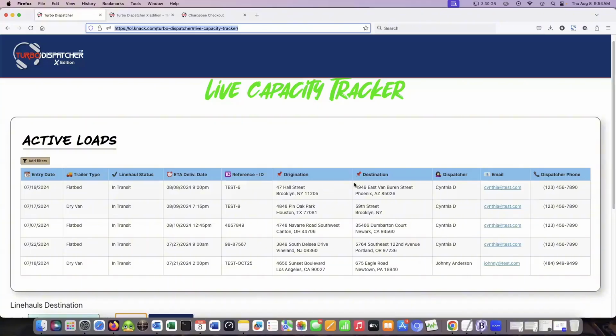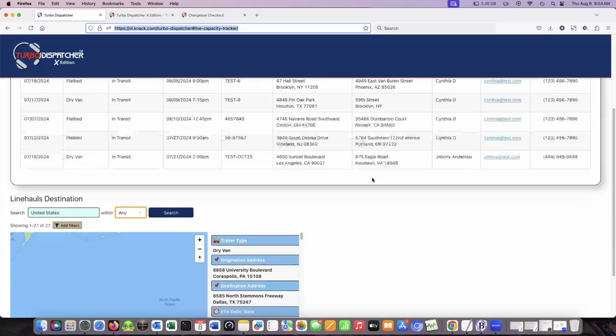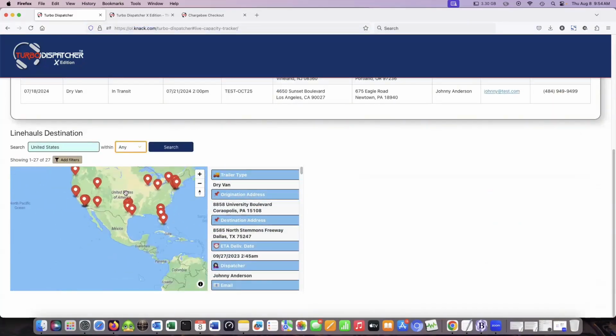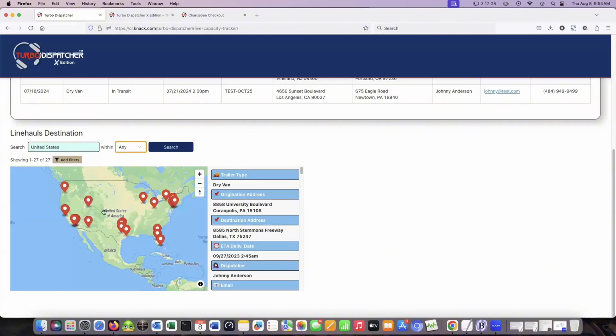But they'll see the original destination and the dispatcher working that load, so they can reach directly out to that dispatcher and say, "Hey, I see you have a flatbed delivering to this location. I have a load going out that day. What can you move it for?" And all the pins on the map will show all your active in-transit loads to the broker.